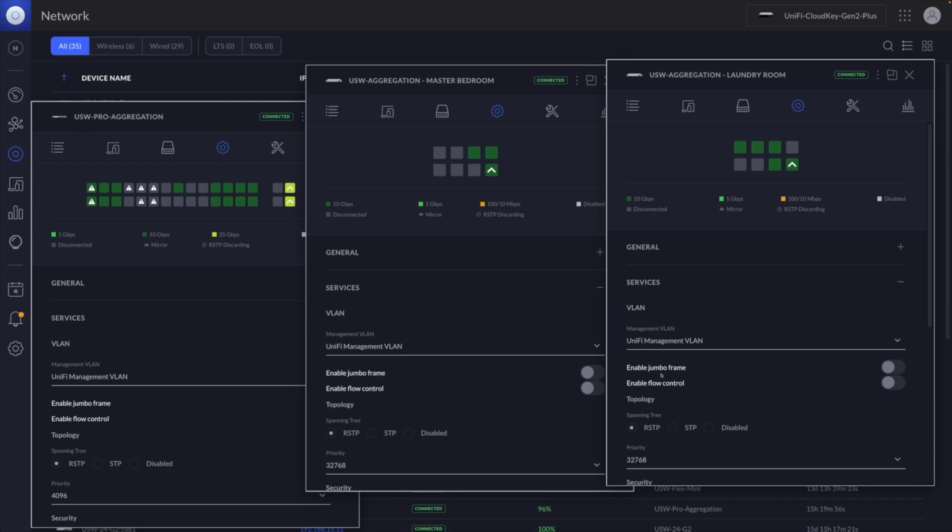But this setting is only on the switch level. You cannot assign different MTU values to different ports. It also doesn't mention what MTU value it really assigned. It only shows you whether it's enabled or disabled.